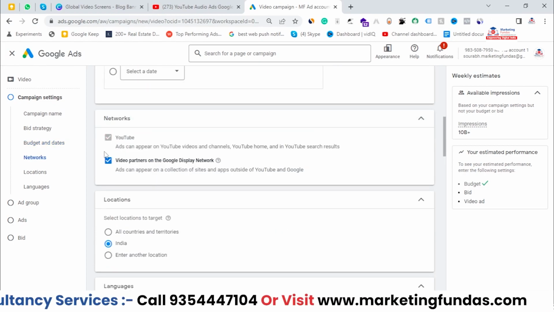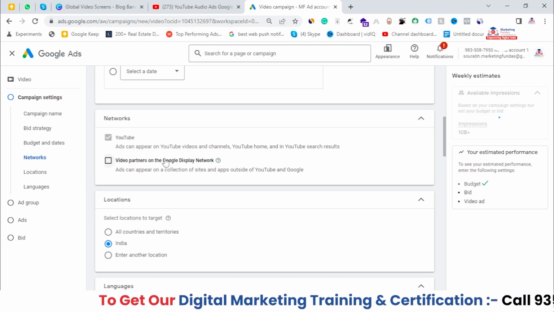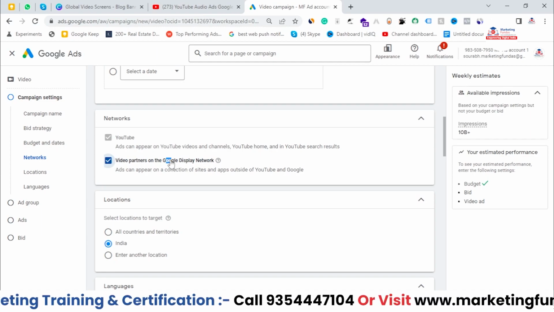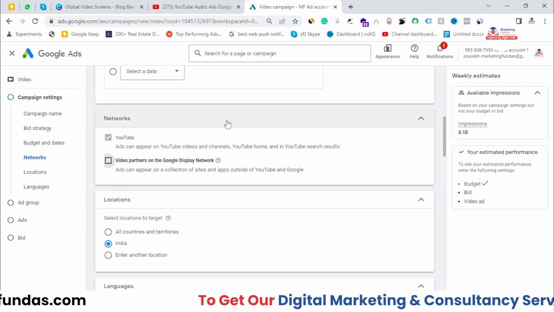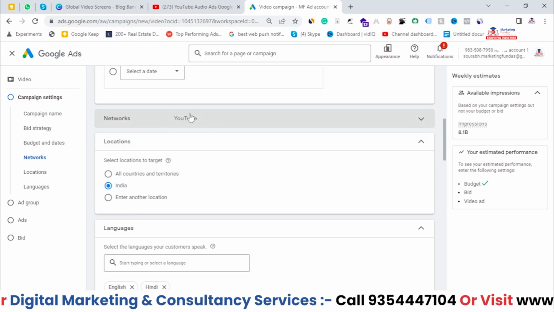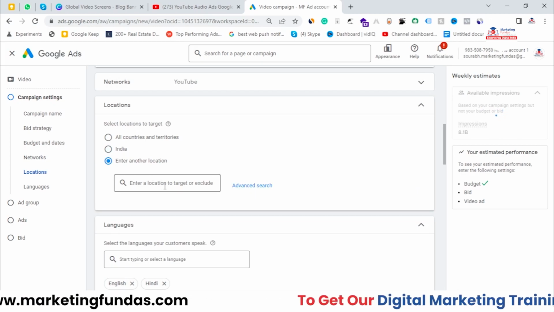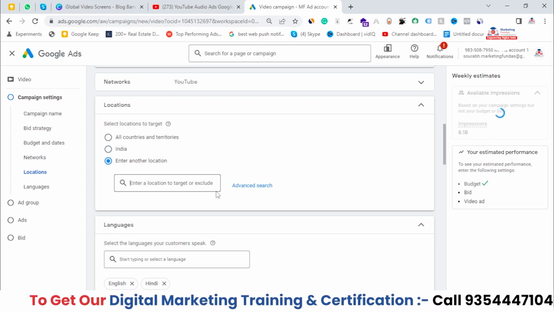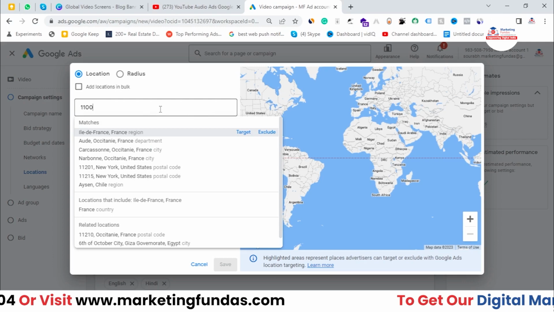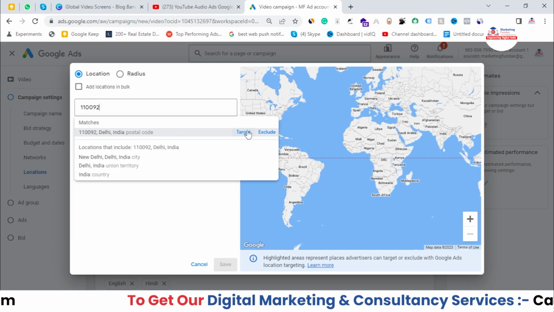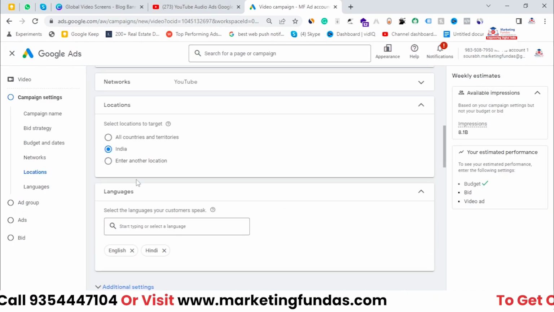Now in networks, obviously YouTube will be selected, and if you want, you can select this option as well. Your ads will be able to appear on Google's display network as well, but I'm not going to select this one. I'm just okay with the YouTube platform. Now once you are done with your network, you can set your location as well. In location, you can go with any specific location, specific city, or specific postal code. If you click on advanced search, you can add the location, city, or specific postal code here like this, and hit the save button, and you'll be able to target. But right now I'm going with the whole country, which is India in my case.